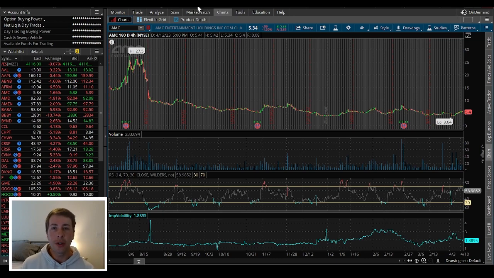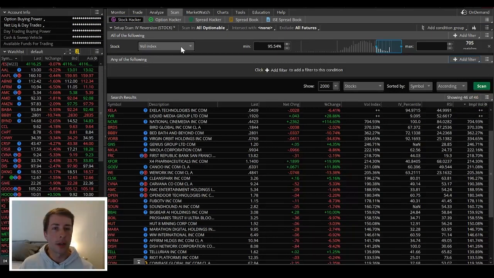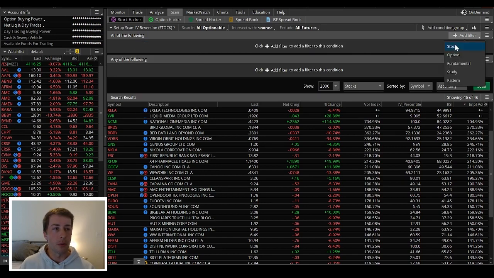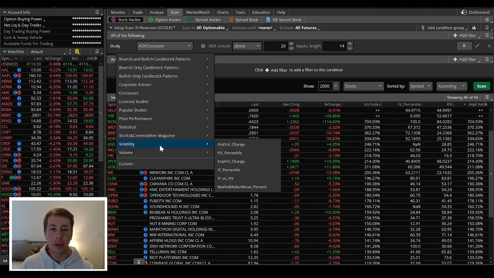So how do we target those instances to eliminate the results where we see something where, you know, a stock may have a really high implied volatility number, but it always has a high implied volatility number? So to do that, we're going to take this away, and instead of the vol index, we're going to use something here, and it's not going to be a stock measure, so we're going to remove that one. And we're going to go to study. And the one that we're going to be looking for is IV percentile.